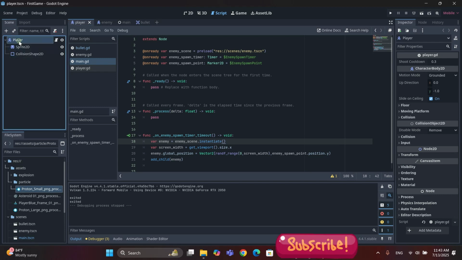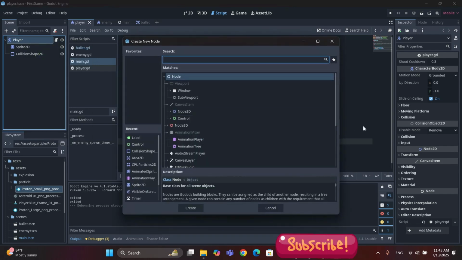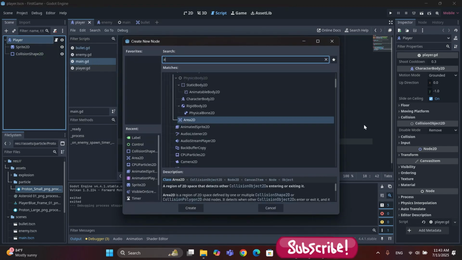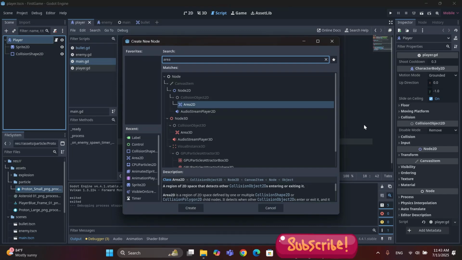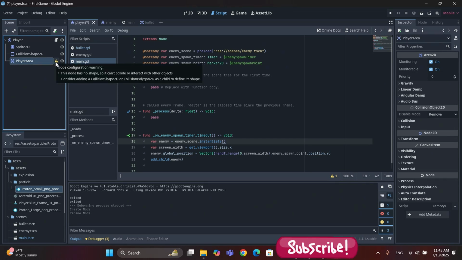So let's click on the player node. This is our main player node, and let's right click on it, click on add child node, and here we are going to search for the Area2D node. Create, and this is the Area2D node. Double click here, and let me just rename it PlayerArea.